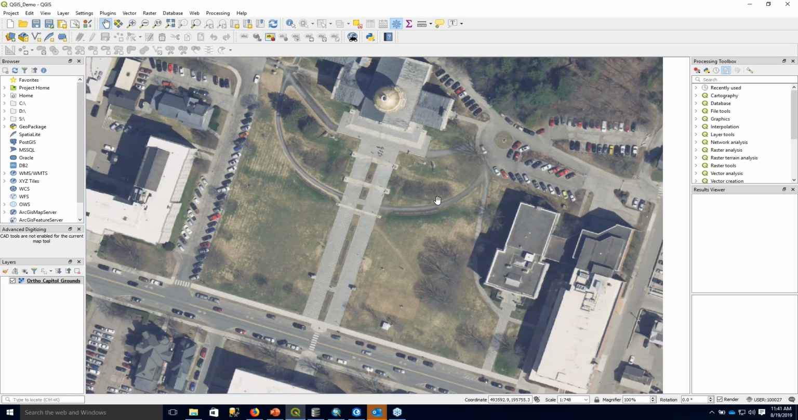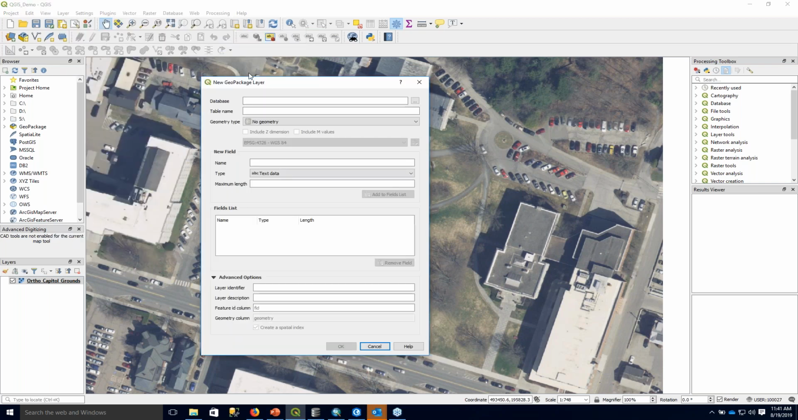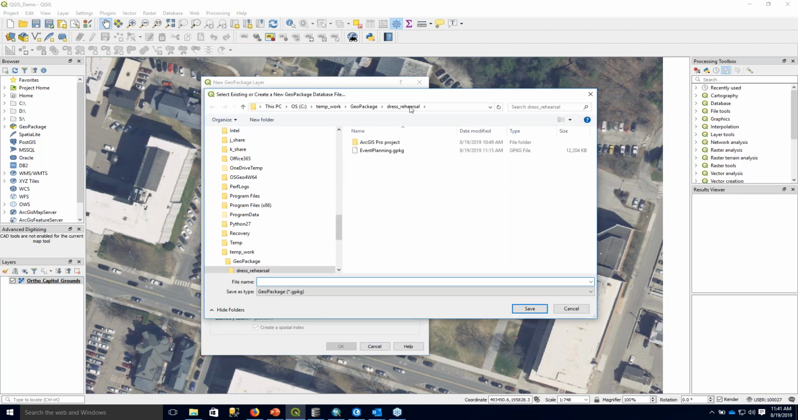Over to QGIS. So the canvas is mine right now. I'm going to create a brand new GeoPackage by going to the Layer menu, Create Layer, New GeoPackage Layer. You can either create a layer in a pre-existing GeoPackage or create a new GeoPackage database right here instantly. I'm going to browse to a folder to give the GeoPackage a home. Going to give the GeoPackage a name.